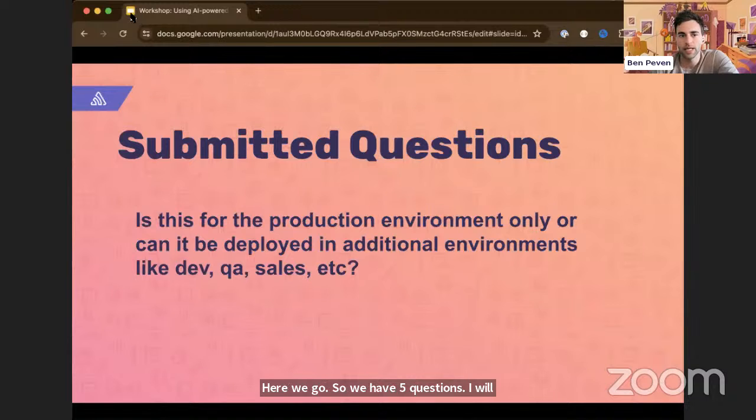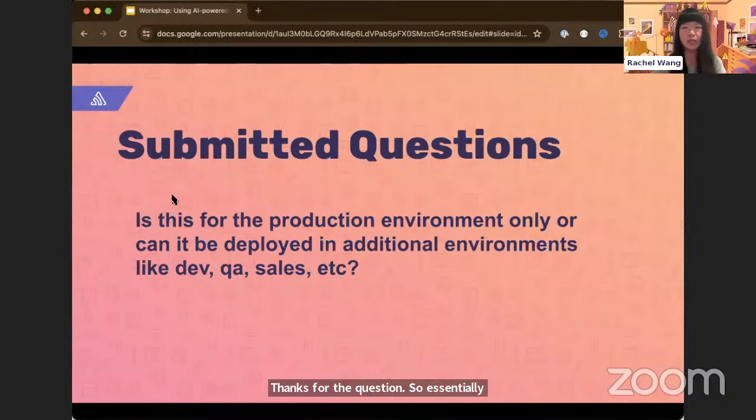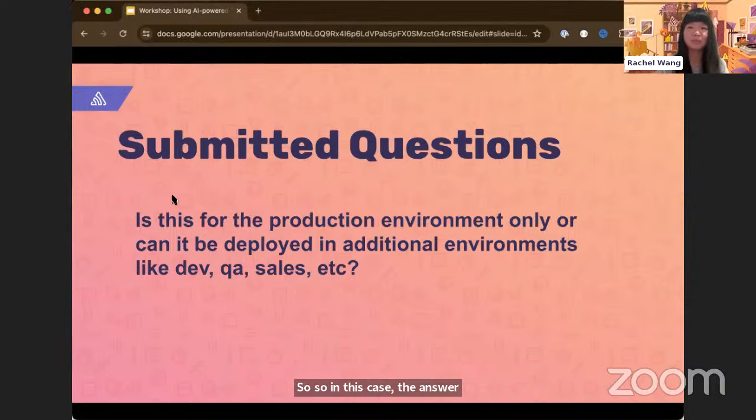Is this for the production environment only, or can it be deployed in additional environments like dev, QA, sales, etc.? Thanks for the question. So essentially how Autofix works is, you have a Sentry issue, and then we will recommend a fix on top of that. And so wherever you have configured Sentry, our SDKs, if you've done that on production, staging or Canary or really anywhere, as long as we are receiving those error exceptions and that error data, we'll be able to run Autofix. So in this case, the answer is yes, it can be deployed wherever Sentry is deployed.